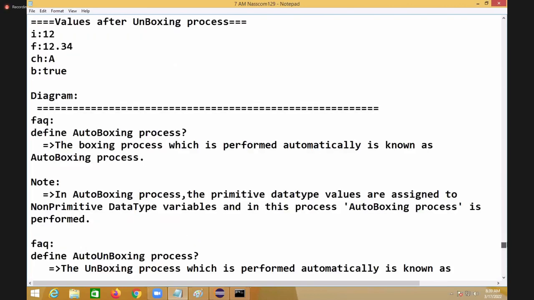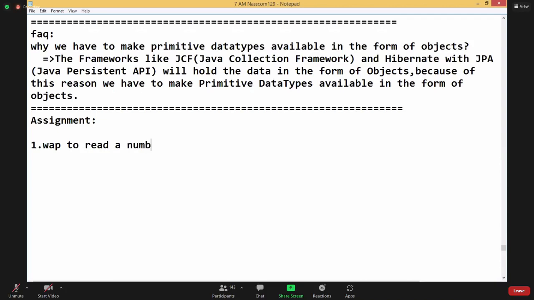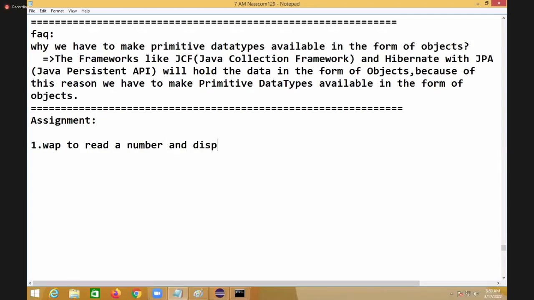Right? I'll write some assignment questions for you. You practice that once. Assignment: write a program to read a number and display the reverse of the given number.